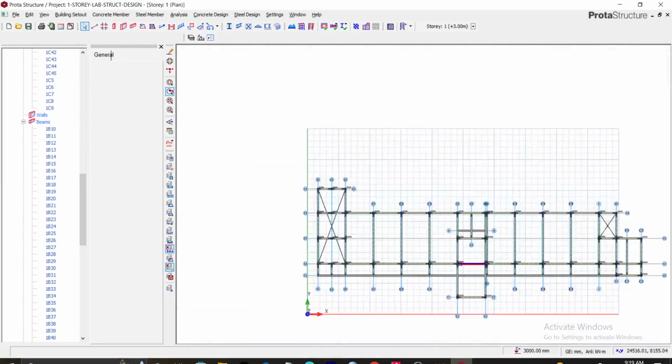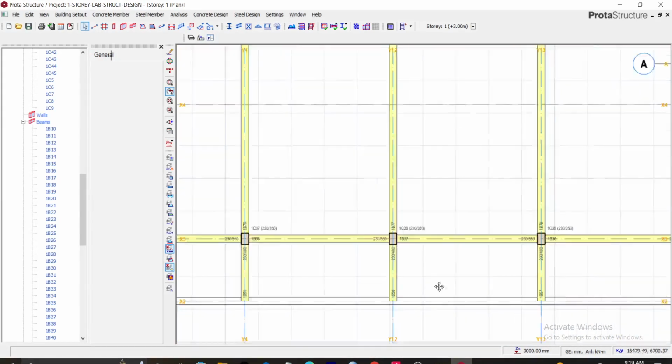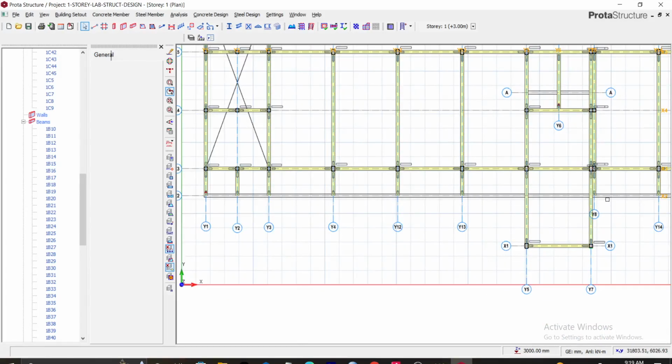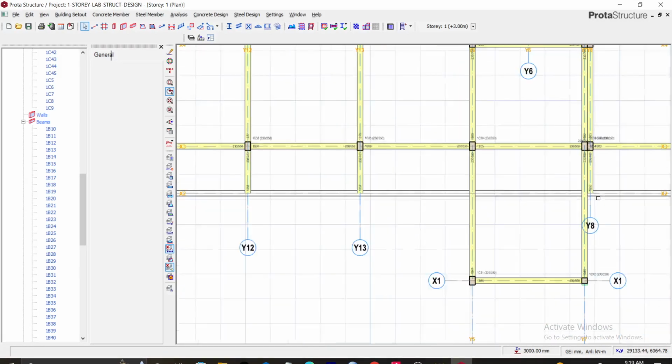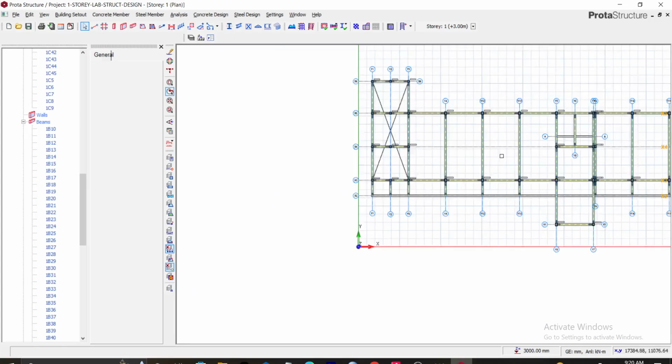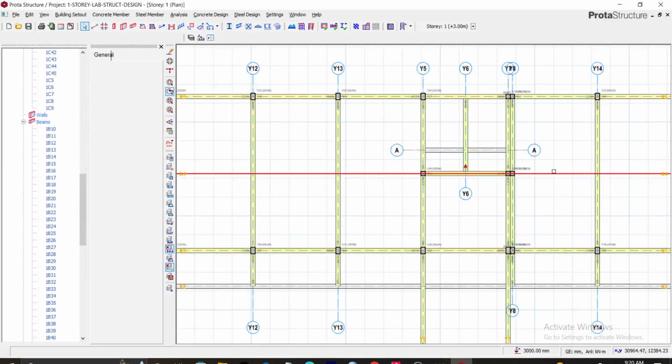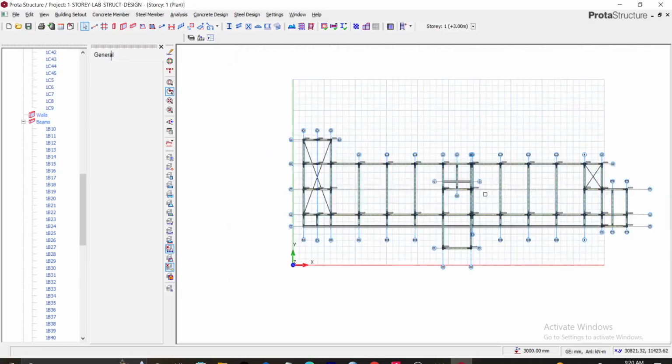So I think that's all about beams that we have done. We'll be having a cantilever there. So I think we are done placing beams. In our next video, we'll be placing our slab.